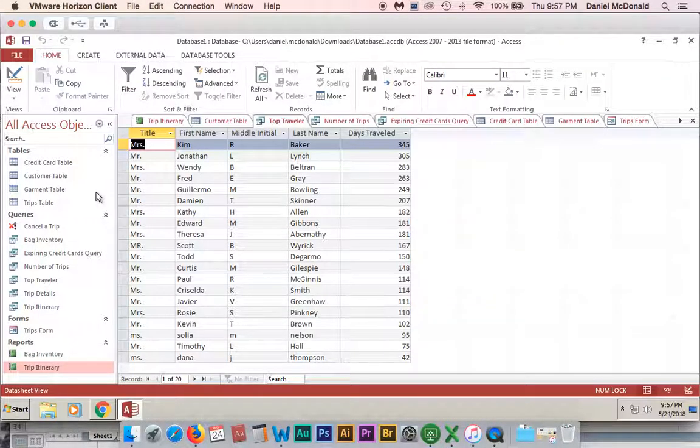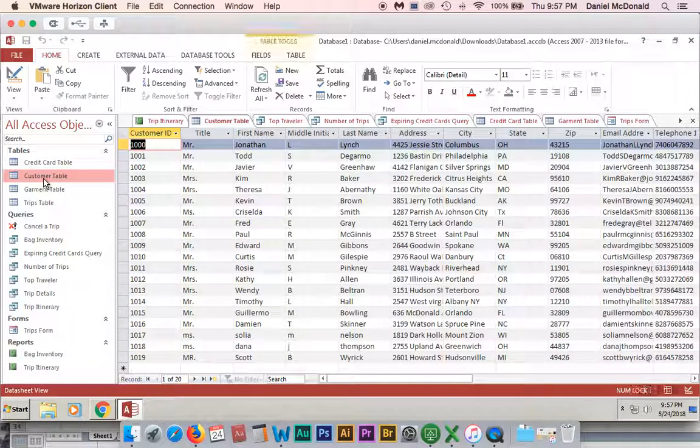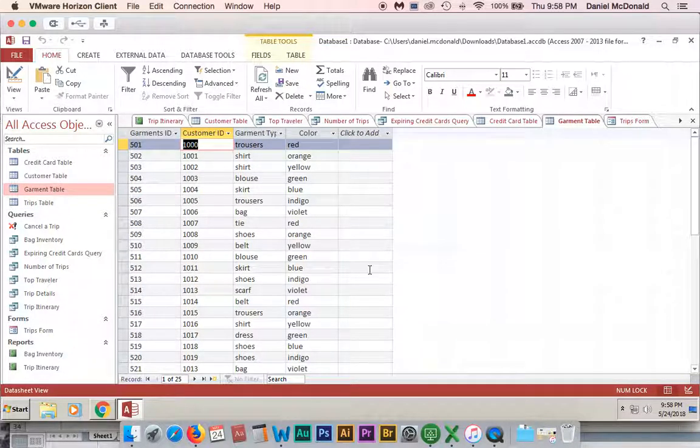Let's get into it and look at the tables. So this is how my customer table ended up in Access. I did use the fake name generator to gather all of my names, addresses, zip codes, email addresses, telephone numbers, credit card numbers, expiration dates, and security codes. Again, added the customer ID starting with 1000 and working it up to looks like 1019. Here is my garments table.